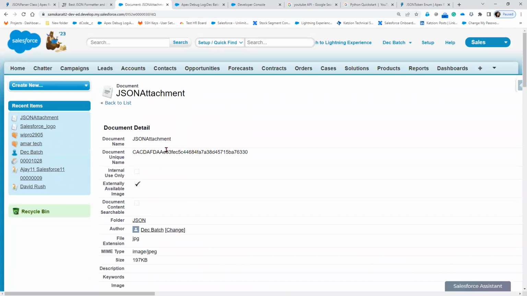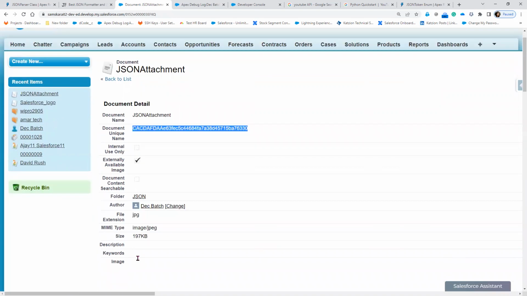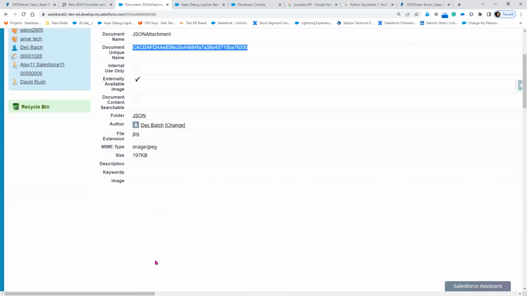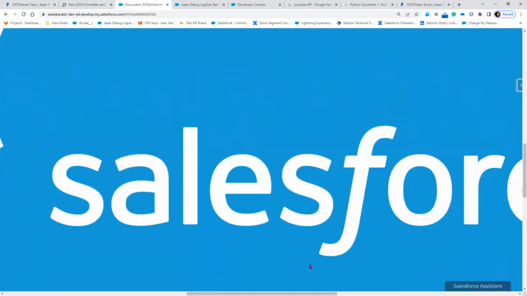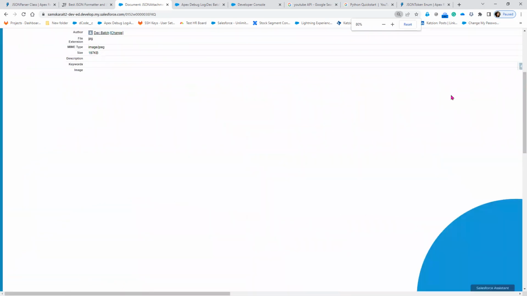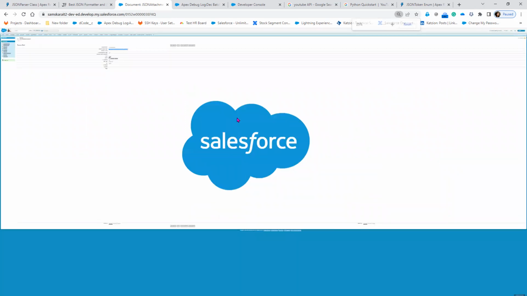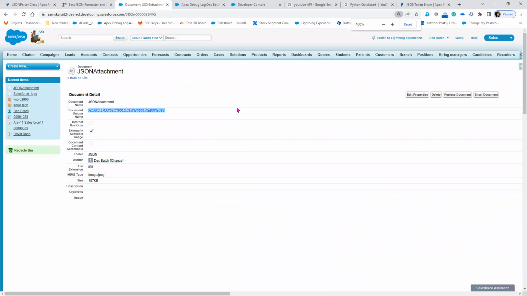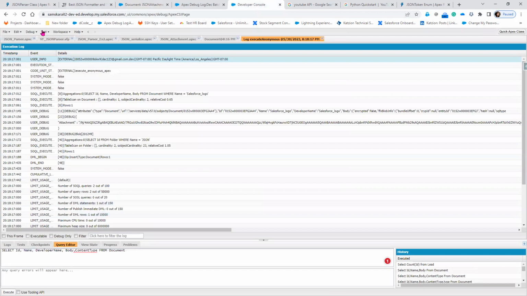The document unique name is automatically taken, the folder is JSON, the file is JPG, and the keyword is image. It is directly displaying the image there. And that's how we can insert the information inside the document. Now, if you want it as an attachment, you can do it as an attachment also here.